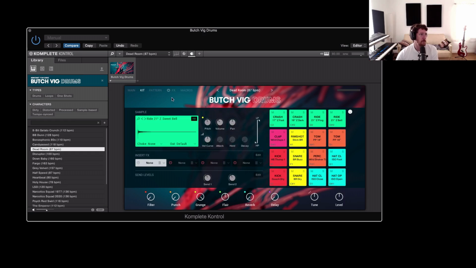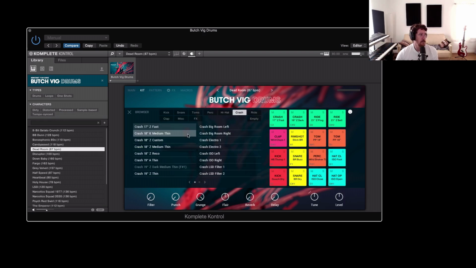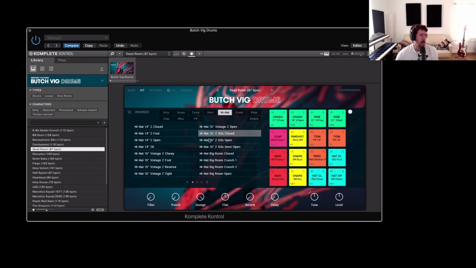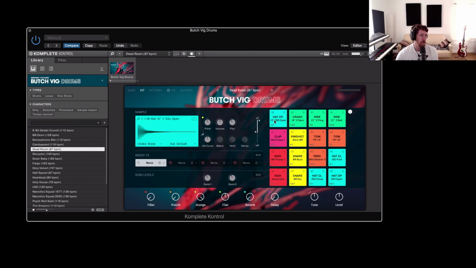And then if you want to dive further, you can go to the kits. You can swap out different source samples. So if maybe I want that to be a hi-hat, and then you can easily swap them out to basically create your own kits.